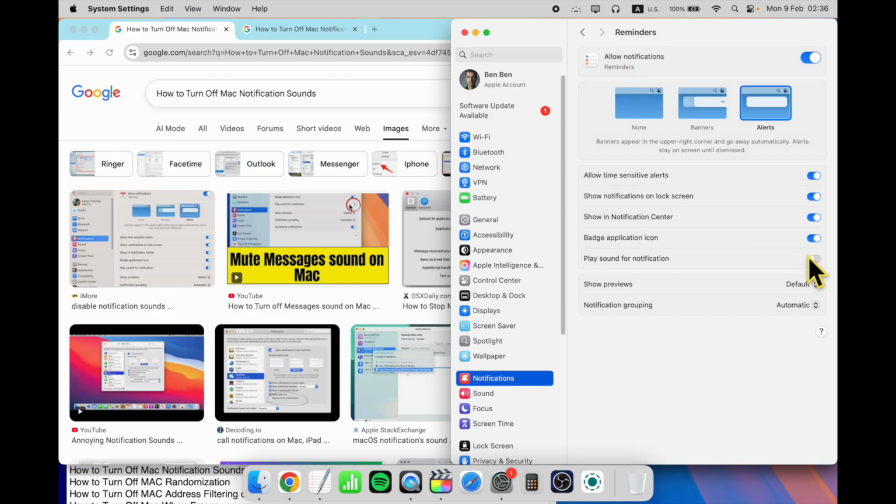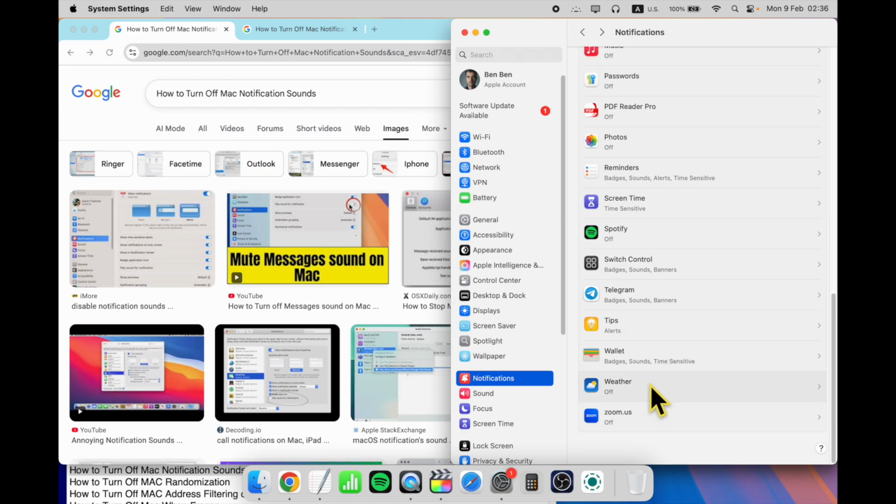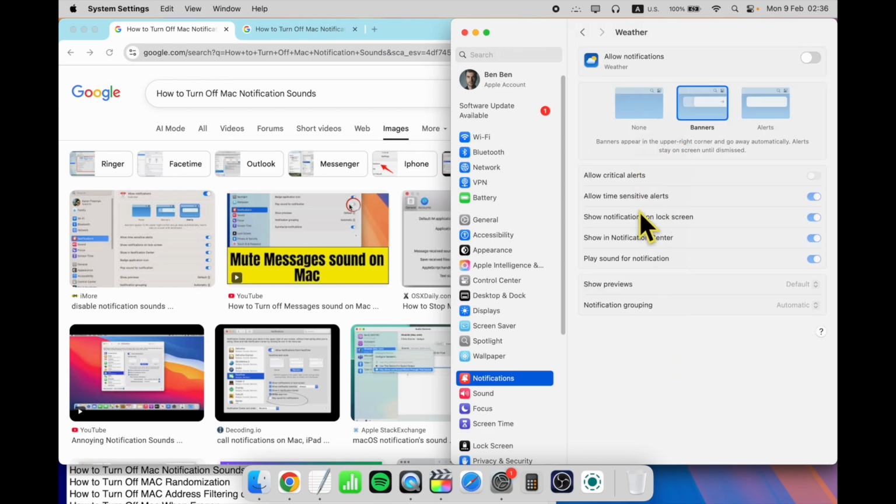You can redo the same thing for the other apps by going back, selecting the app, for example this Weather app, and doing this. For this one, all the notifications are disabled, so you can enable them and then disable the notification sound.